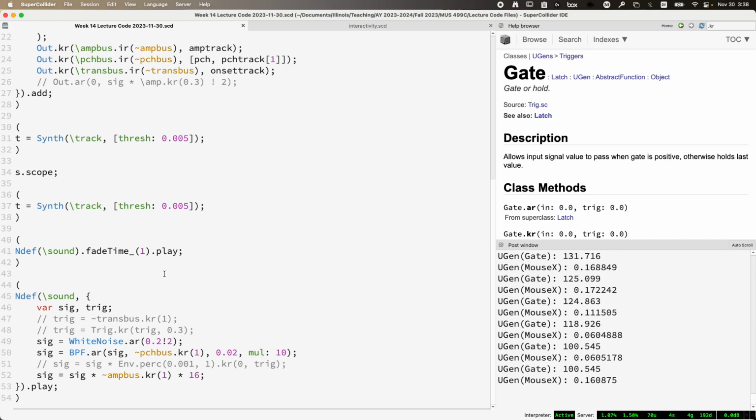Here I'm using Ndef, and still hitting command period all the time. I can't get it out of my muscle memory. Yeah. Okay, so it's working. It's very sloppy. It's very rough, right? This is not sleek, polished, interactive music. But from here, the challenge is to design more nuanced and subtle algorithms.